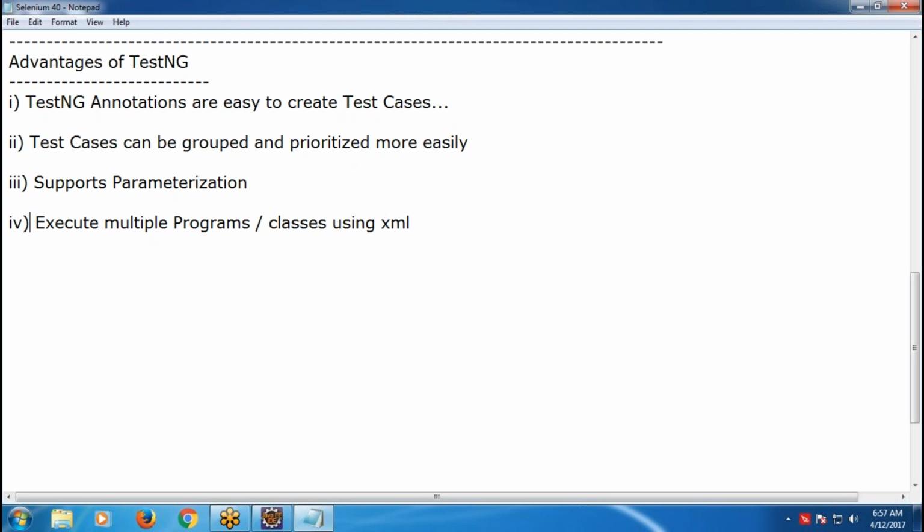How can you execute? Suppose we create 10 Java classes, can we execute all at once? No, we can't do that. We cannot execute. First open class 1, execute. Next open class 2, execute.